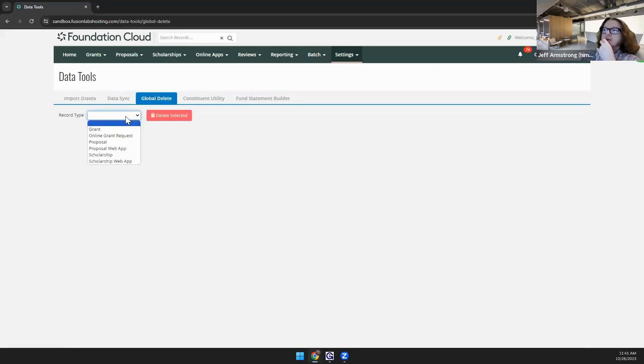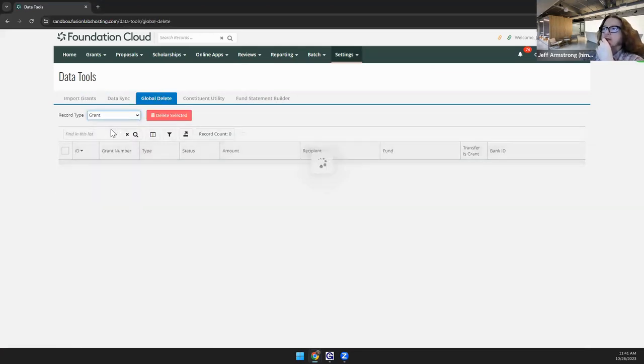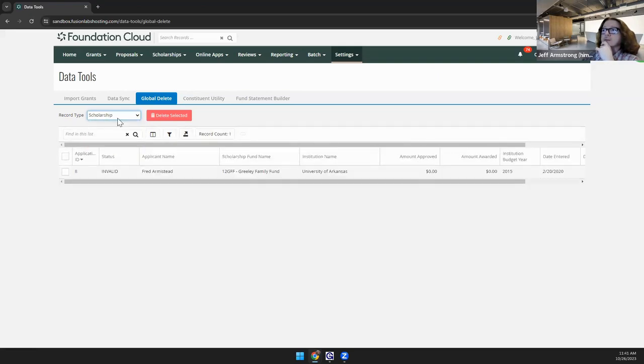So when you're here, you can choose, do I want to do a global delete of grant records? This will show me any grants that are eligible to be deleted. I think they have to have a status of invalid, and they can't have any payments that have been processed. So I don't know that we've got any in this sandbox that meet that criteria. But global deletes for proposals, for scholarships, it's all that information here.